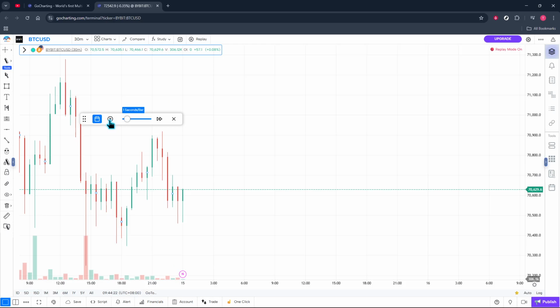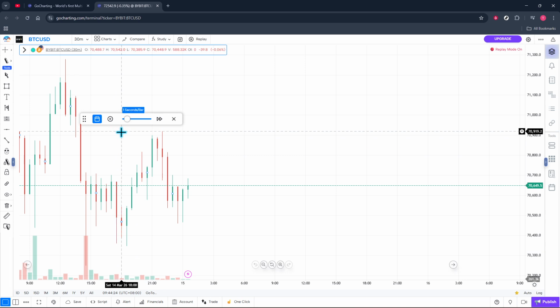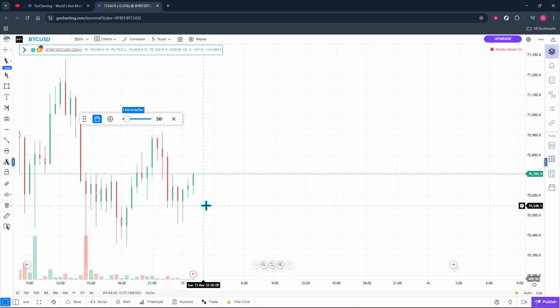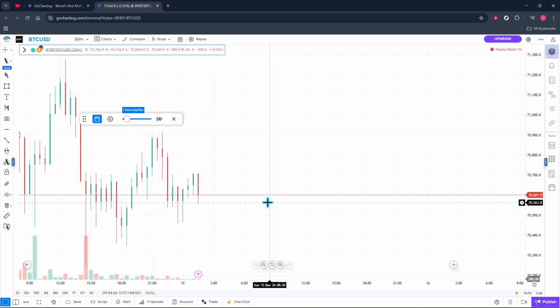This simple workflow, open charts, enable replay, set a start candle, choose timing, and play, gives you a reliable, repeatable way to backtest your ideas on GoCharting.